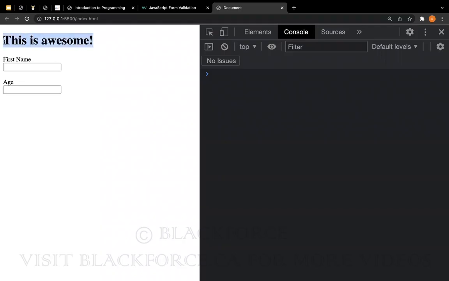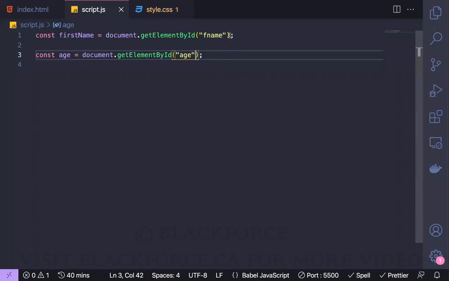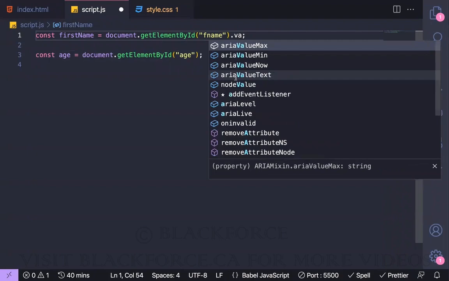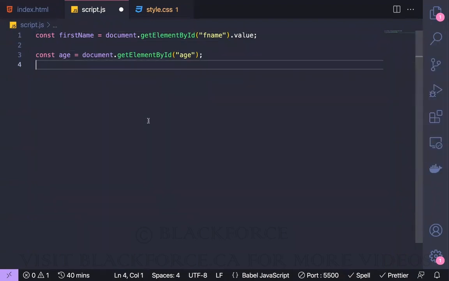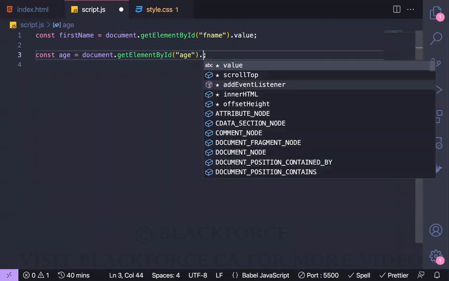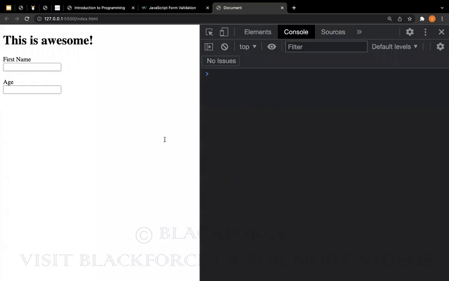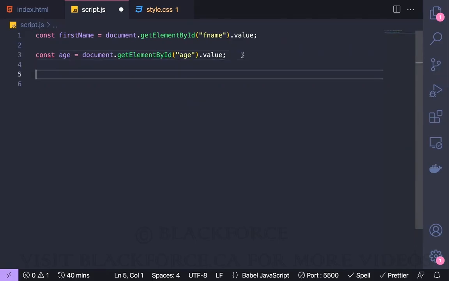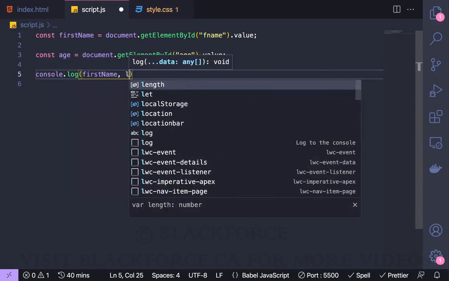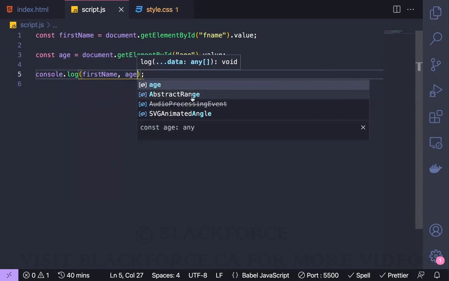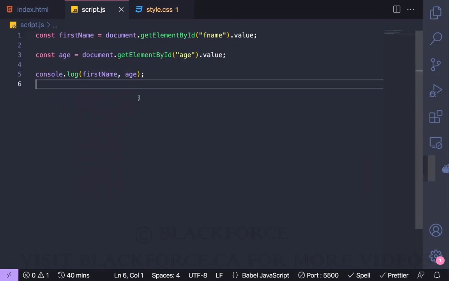Previously, to get the text value or innerHTML of other HTML elements, be it p or h1, we use innerHTML. But when it comes to form fields, we use value to get the text content. If I refresh the page and try to console log the first name and maybe age, I'm going to get two empty strings.